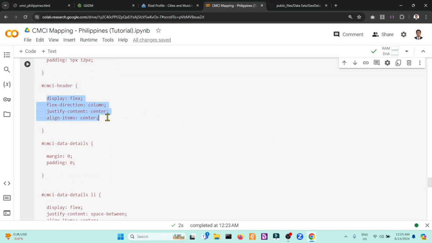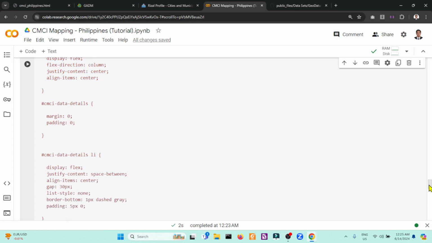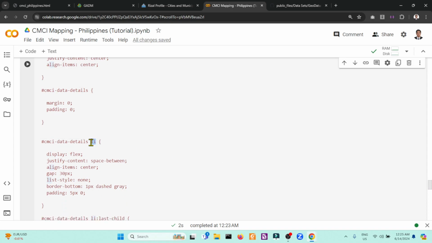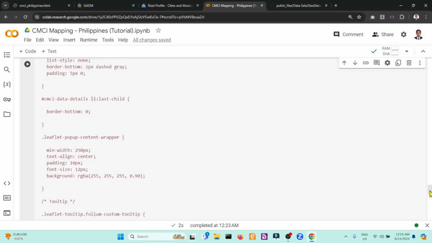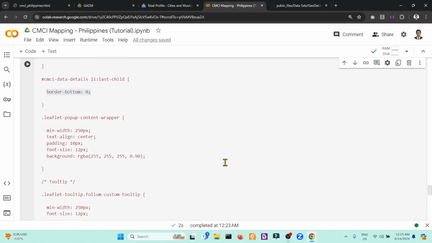I will not explain this anymore. If you're familiar with CSS, you can display a flex box or a grid. I use the flex box here for the CMCI list, and if it's the last child, there's no bottom margin. Then for the pop-up content, I will also calculate this one.